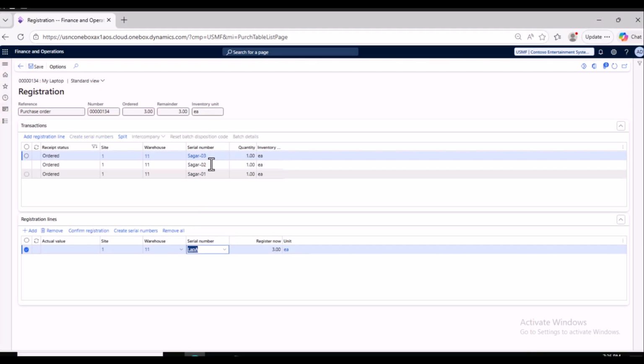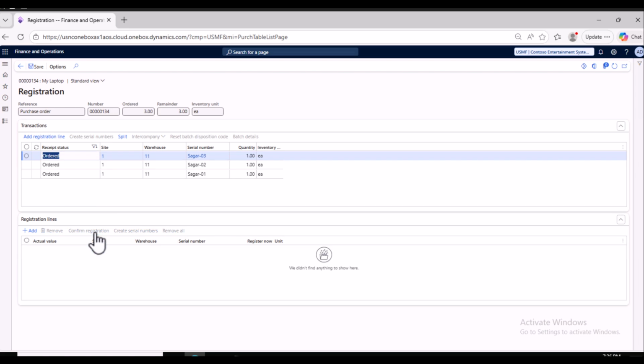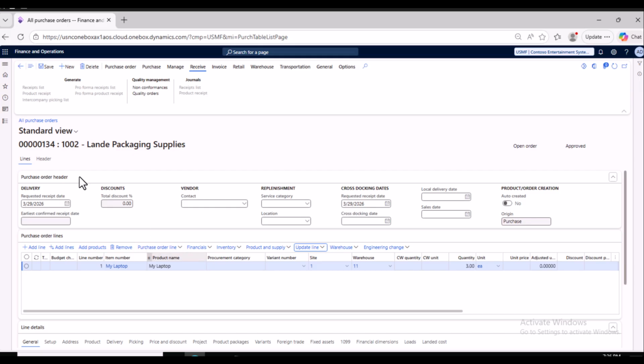Here you can see the serial numbers are automatically generating for me. I can click on confirm registration here. Now you can see these serial numbers are there. I can save this and come back. Let me go to my released product again.